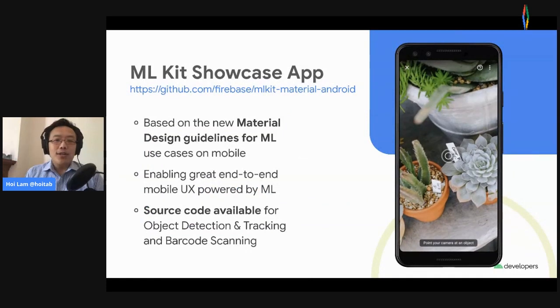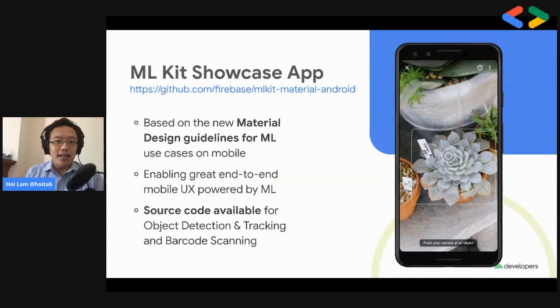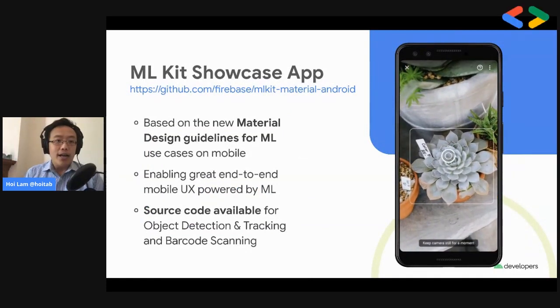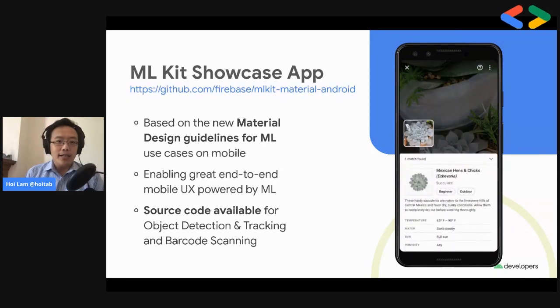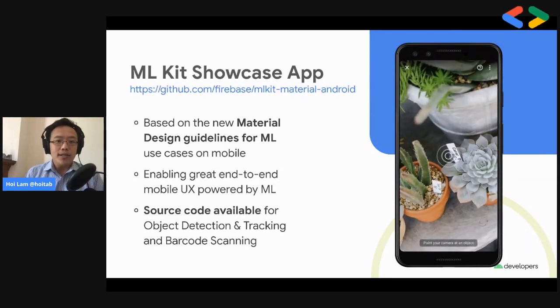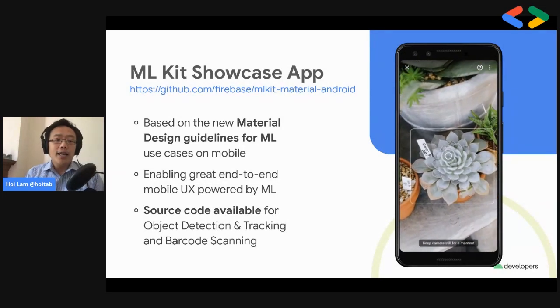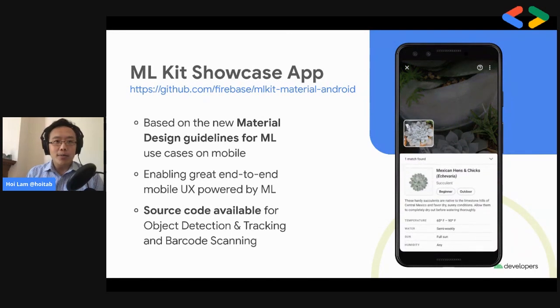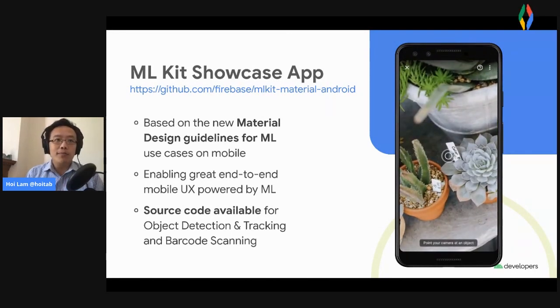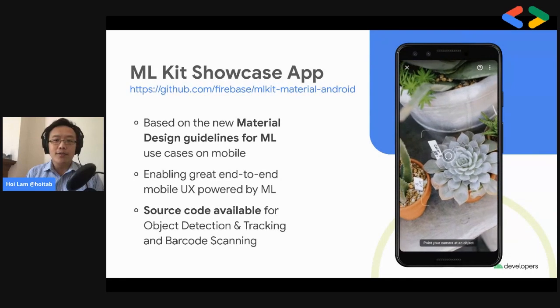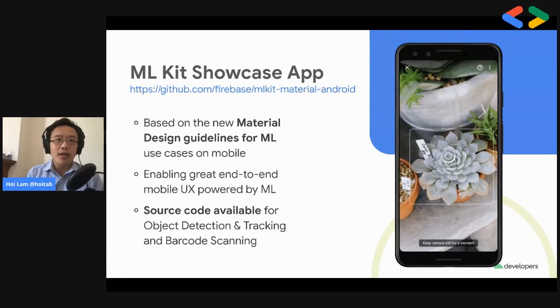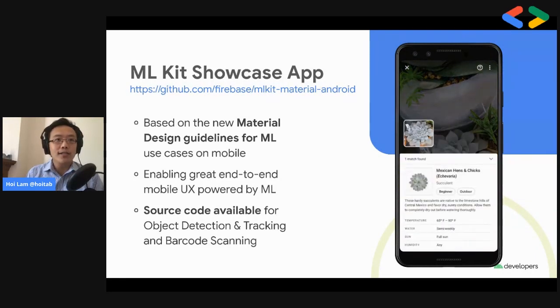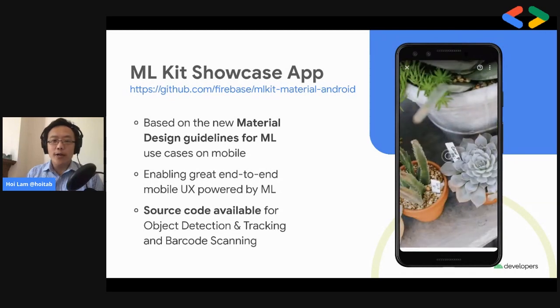The last thing that I want to highlight on MLKit is that there are MLKit showcase apps on GitHub. You can go to those and download them, and they follow the material design guidelines for machine learning. And the source code is available. This is where a lot of developers have told me that it's super helpful for them, because all they need to do is copy and paste. There is no need to come up with a new user interface at all. Just go ahead and download the code.